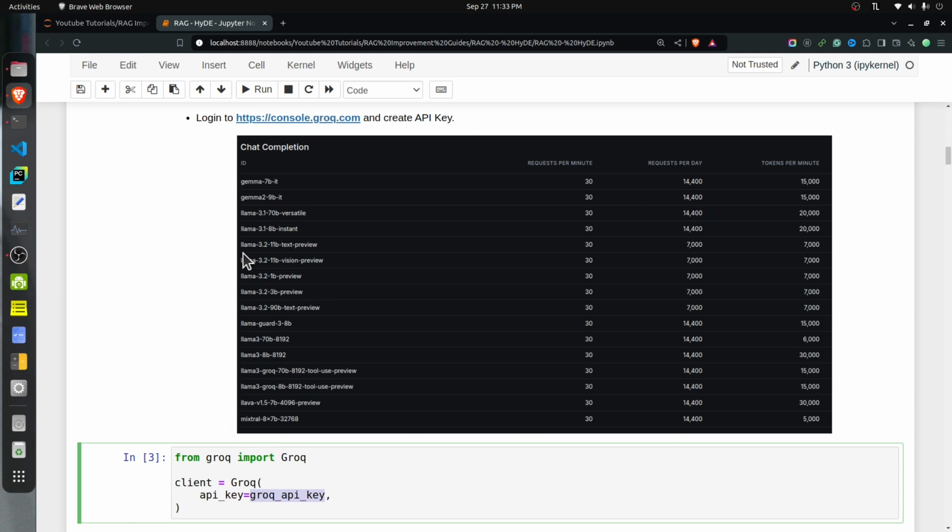Recently launched Llama 3.2 and its various versions, Llama 3.1 and its various versions, Gemma, and so many different LLMs are available. For this tutorial, I'm going to use the Llama 3.1 70 billion versatile version. So this one we are going to use for this tutorial.